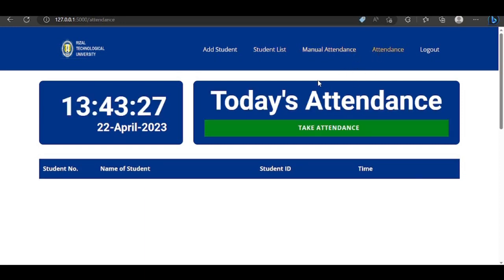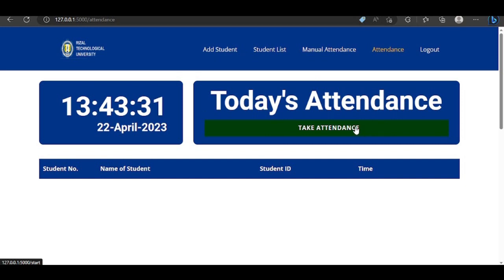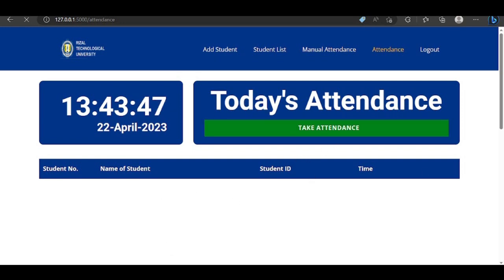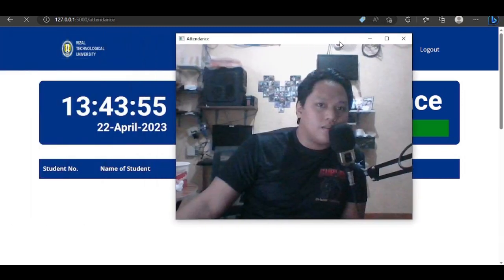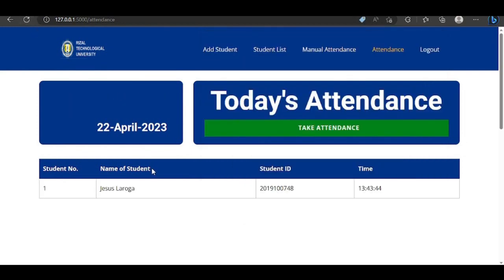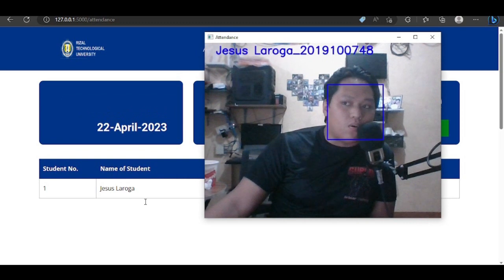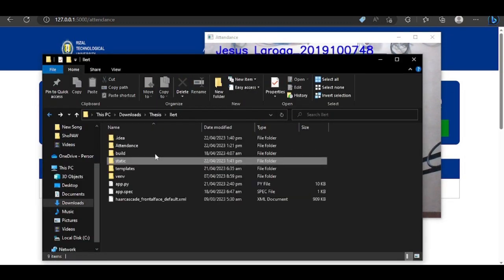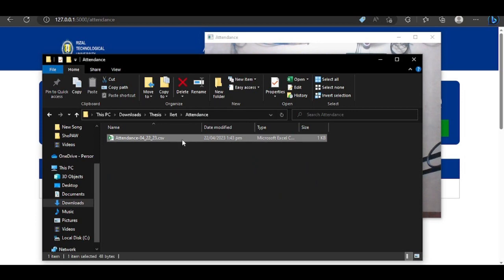Now we are in attendance. Once we click on Take Attendance, a camera will automatically be generated or prompted on our PC or laptop. Once Take Attendance is clicked, this is the camera. It will automatically detect the person or the student. As you can see, once we refresh this, there will be data here, and also the time and date in our database. So you can see our attendance is already here. There, it was created. So much for that.